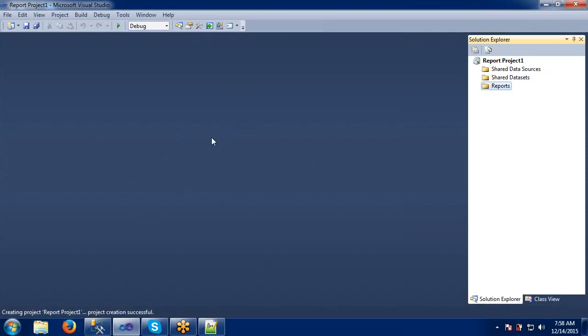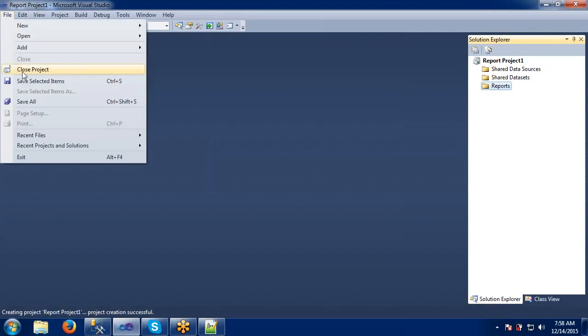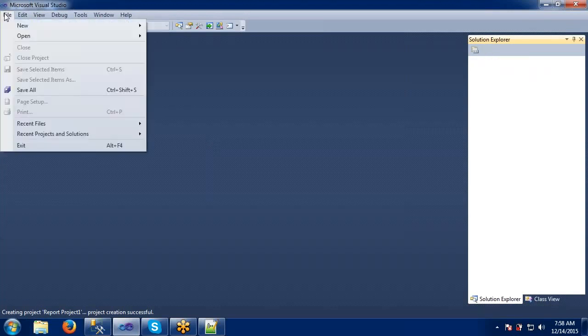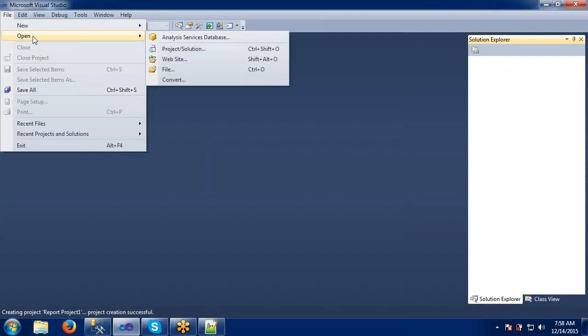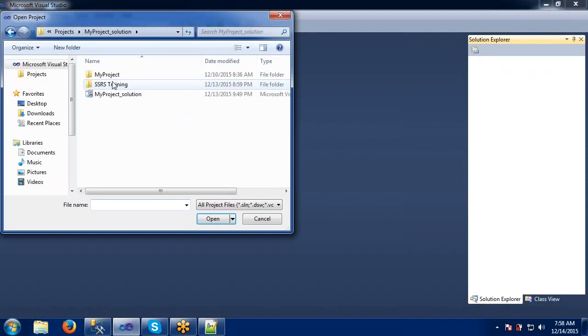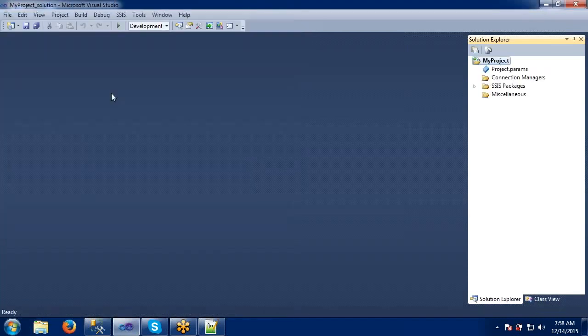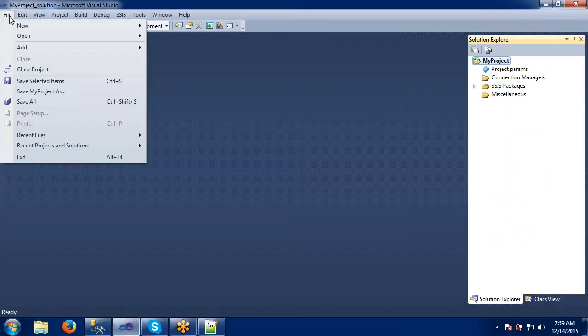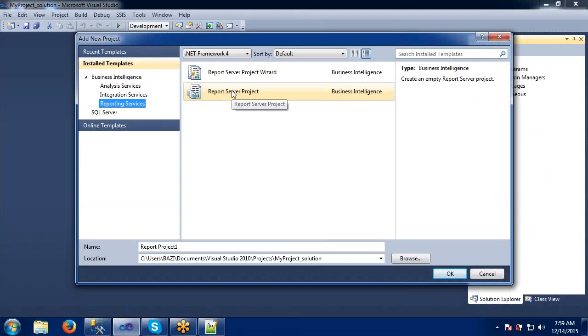But now I am going to show you how to add to an existing solution and create the SSRS in that existing one. Let me close this project. Now I am opening the solution which I have previously developed. In this I have all my SSIS projects, right? If you remember, into the same solution I am going to add the new project, which is nothing but SSRS. Okay.